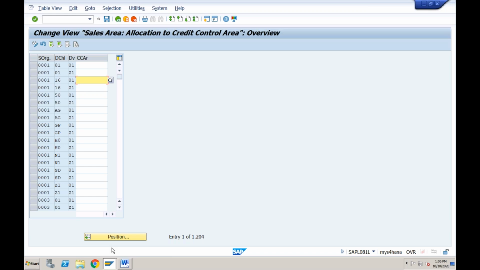Okay. Right? Your example was also valid. If you have multiple plants and you want to keep it individual, right? So each and every plant is giving some limit to the same customer independent of the other plant. Right. Then you will go with this option.